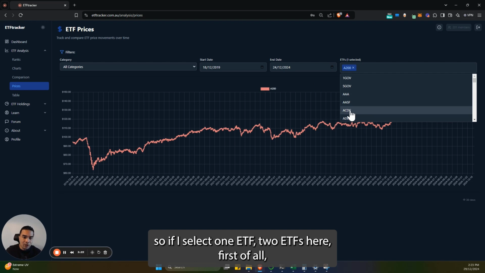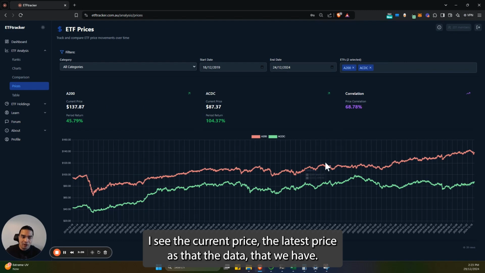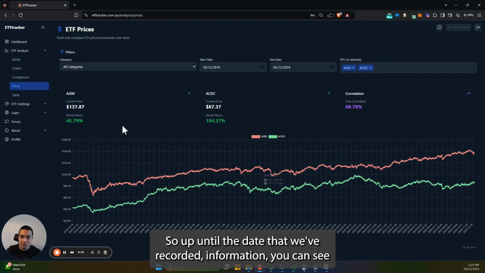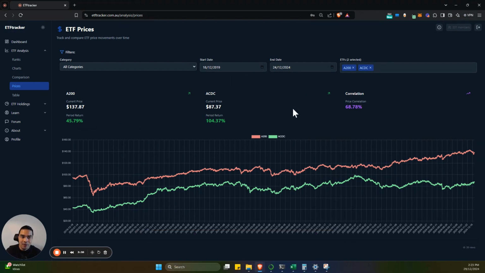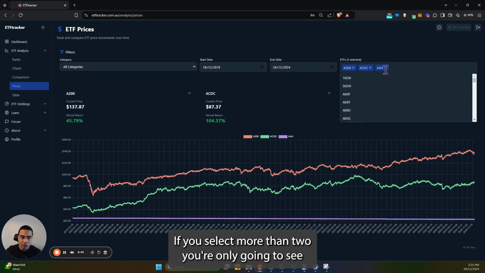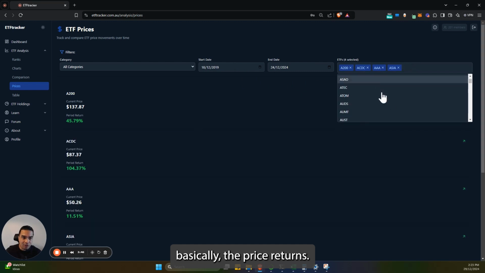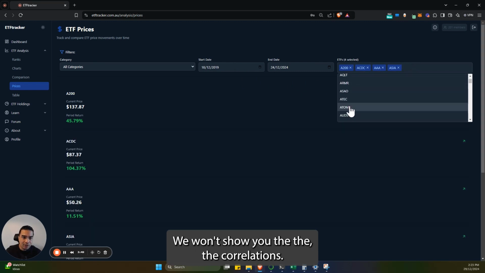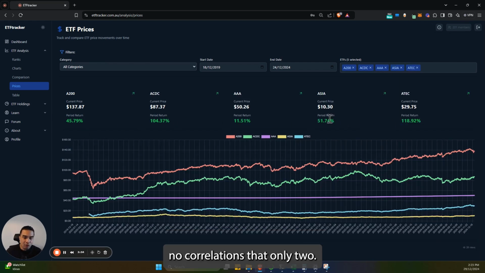So if I select 1 ETF, 2 ETFs here, first of all, I see the current price, the latest price as at the data that we have. So up until the date that we've recorded information, you can see the price returns between the start date and the end date here. And then you can see correlation when there's 2 of these selected. If you select more than 2, you're only going to see basically the price returns. We won't show you the correlations. So you can see here we've got all the price returns, no correlations there, only 2, so select 2 at a time for that.